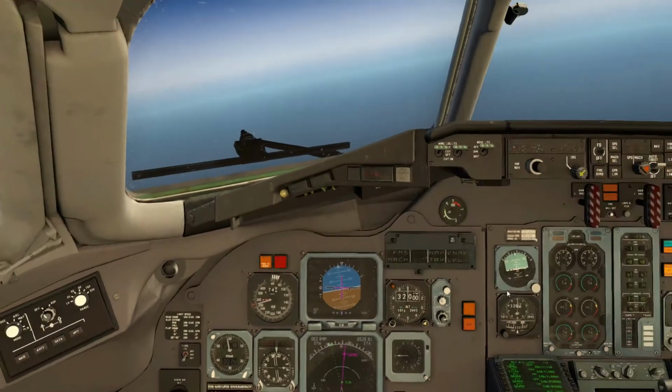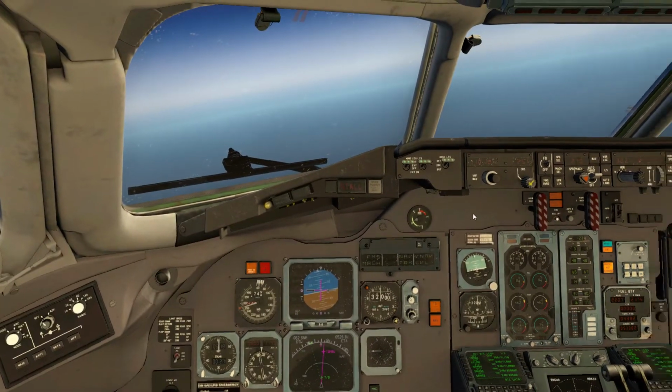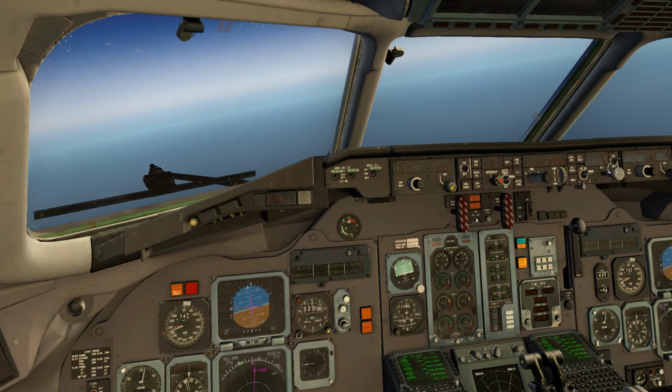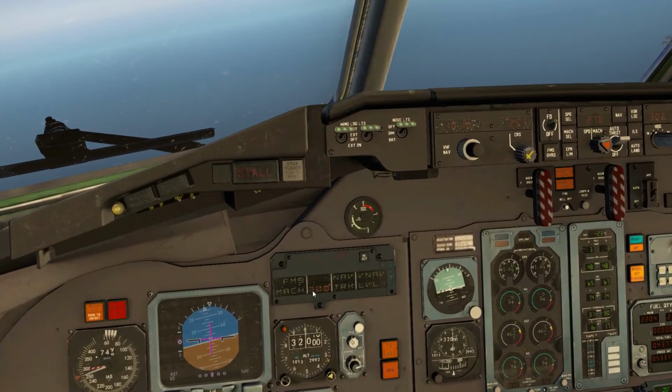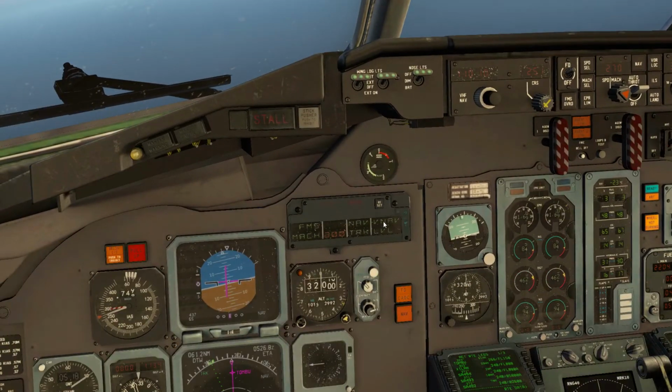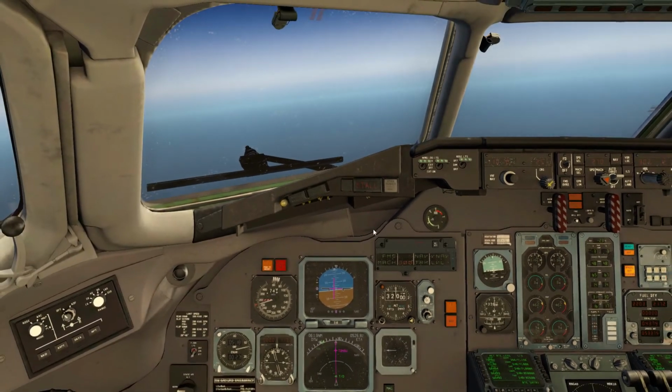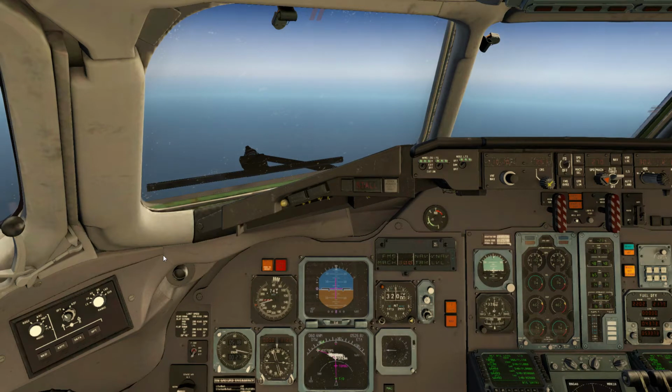Just approaching the top of descent, so work on the basis air traffic's cleared us down to flight level 200 when ready. So I select 200, pull the knob, and we've got 200 in amber. It's maintaining VNAV level at the moment. This way it'll descend all by itself.